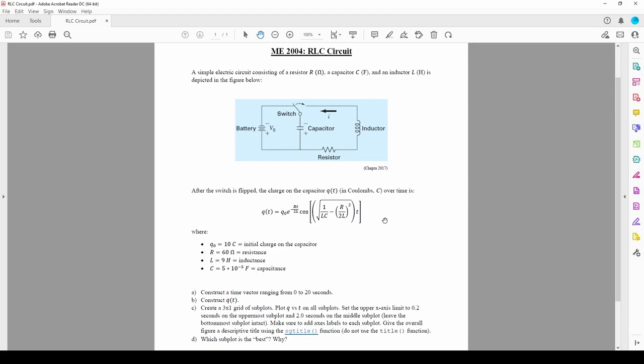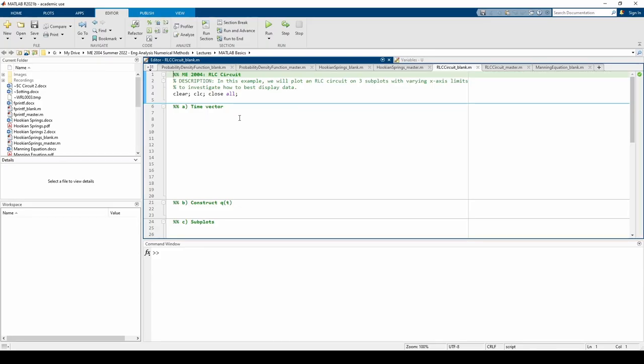Let's go ahead and start coding. Part A wants us to construct a time vector ranging from 0 to 20 seconds. Before we actually make the t vector, we should probably define the other parameters we'll be using later on. We don't necessarily have to do this right now, but we might as well.